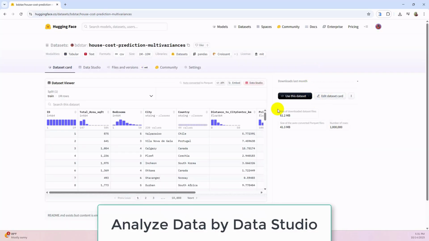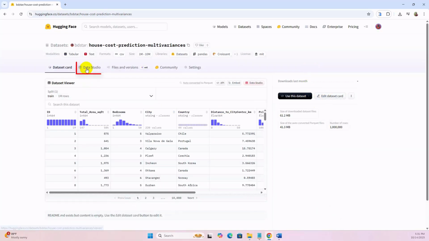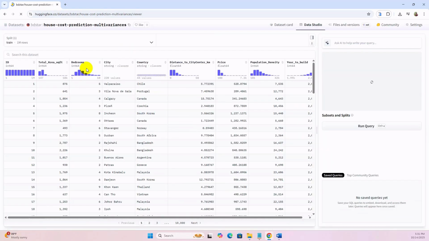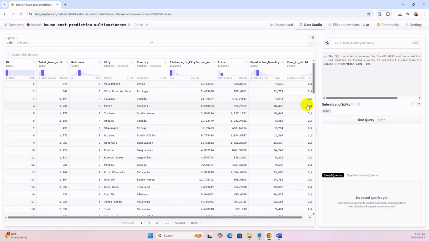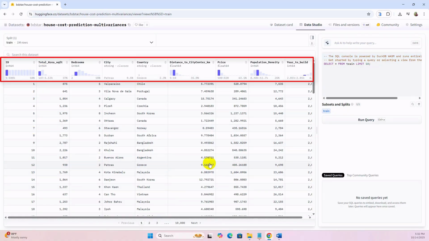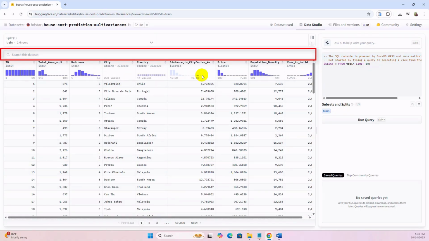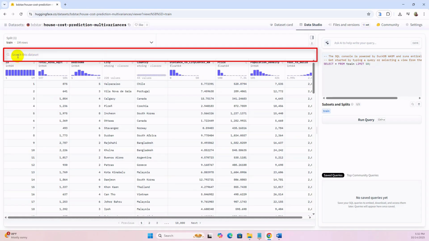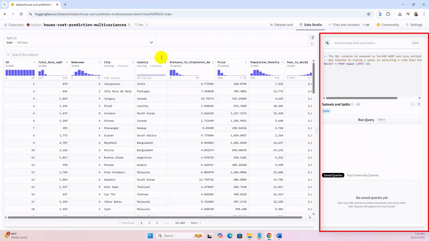Analyze your data with Data Studio. Hugging Face also provides Data Studio, an integrated analysis tool. You can use it to explore your dataset with frequency distributions for each column, context-based searches by the search box, and custom SQL queries for filtering and analysis.